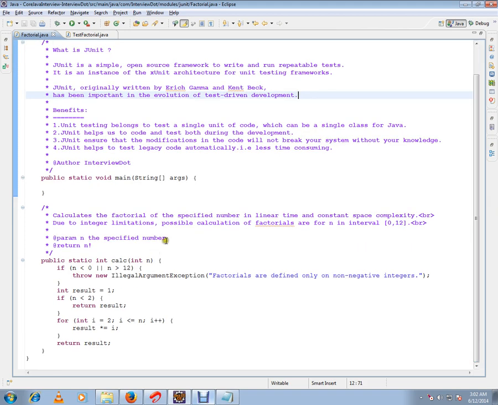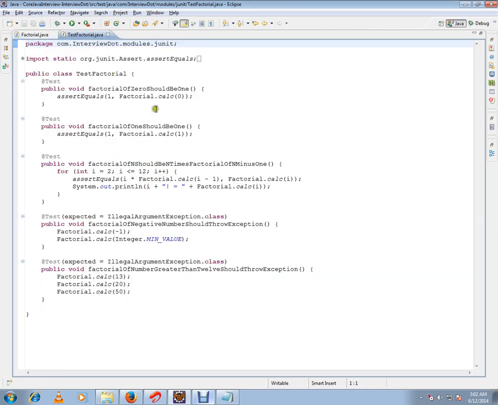I have written a very simple method called calc, which is going to calculate the factorial between 1 to 12. And there are conditions. If you are passing a negative value, it will throw an illegal argument exception. If you are passing more than 12, it will again throw an illegal argument exception. Otherwise, it will give you the result. So I have written a very simple JUnit test which is going to test this particular unit.